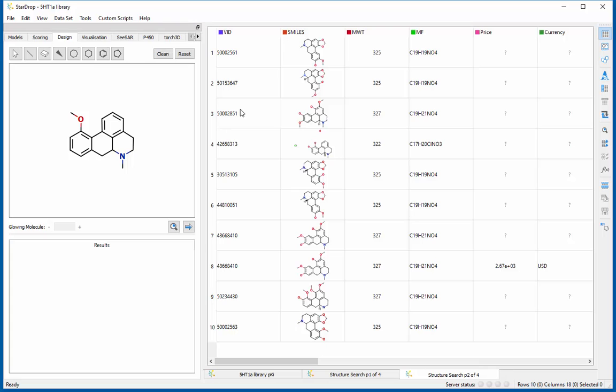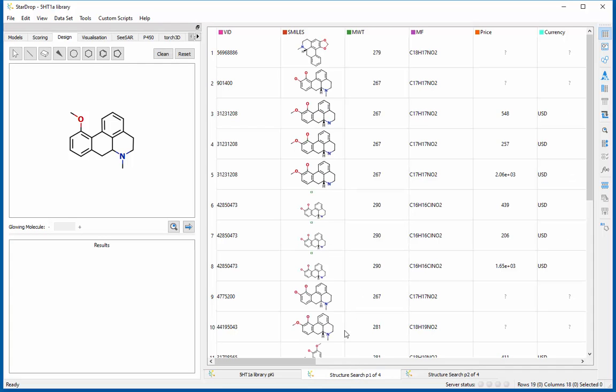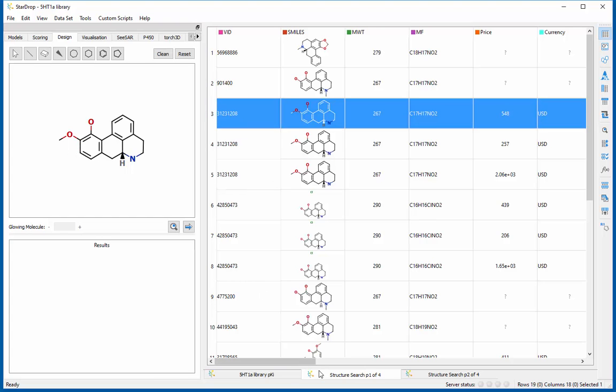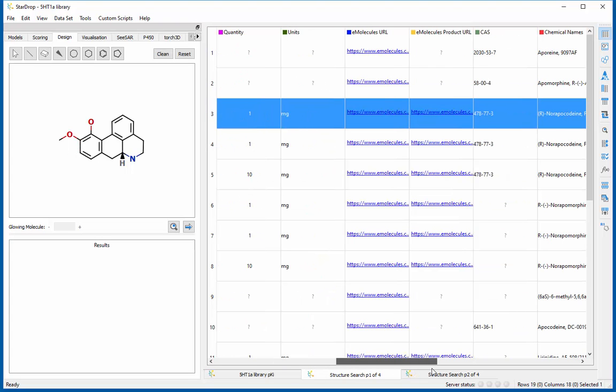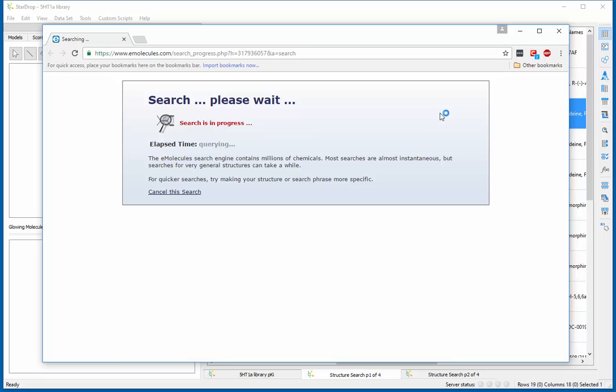The next set of results will be shown in a new dataset with a name which reflects how many results there might be if you continue searching. If you wish to place an order, or simply find out more about a compound, click on the hyperlink in the dataset to visit the associated eMolecules webpage.